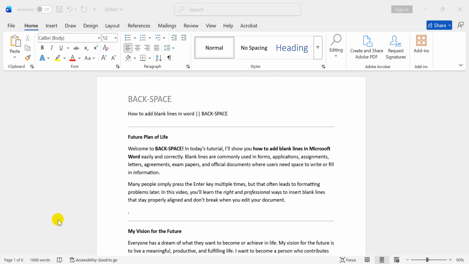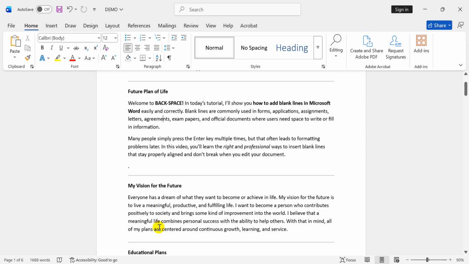In today's tutorial, I will show you how to add blank lines in Microsoft Word easily and correctly. Blank lines are commonly used in forms, applications, assignments, letters, agreements, exam papers, and official documents where the user needs space to write or fill in information.